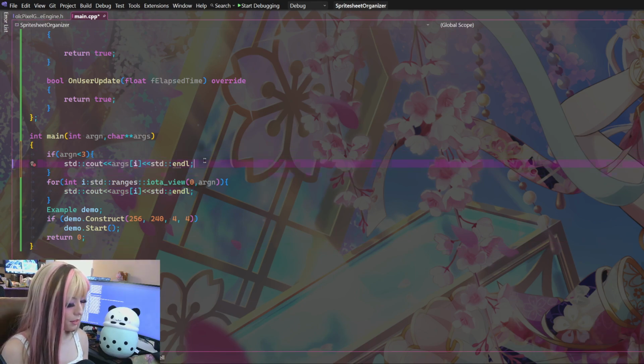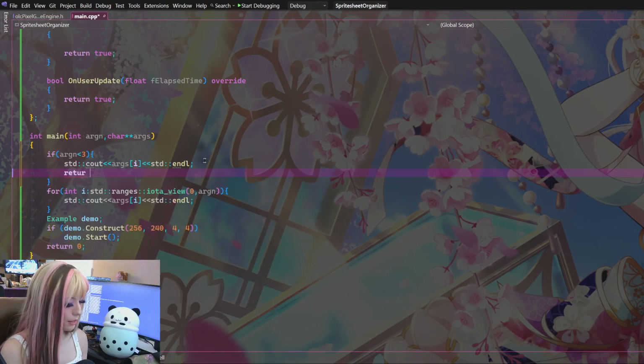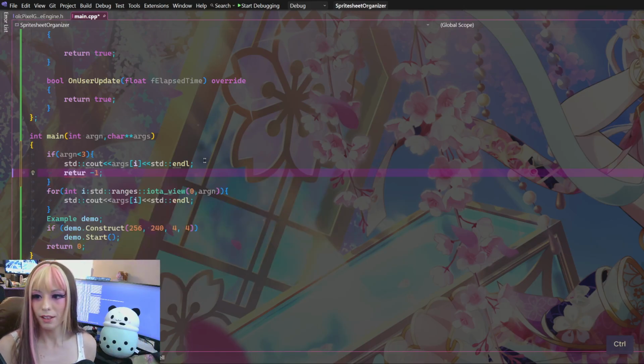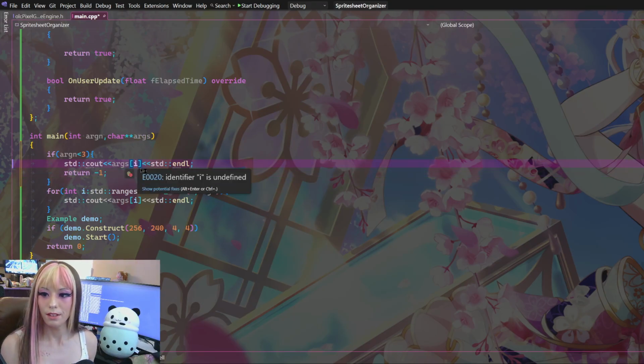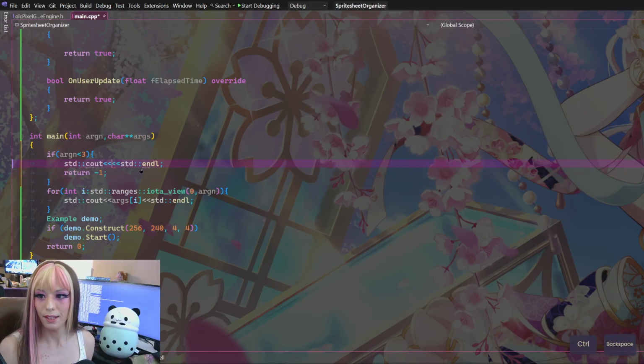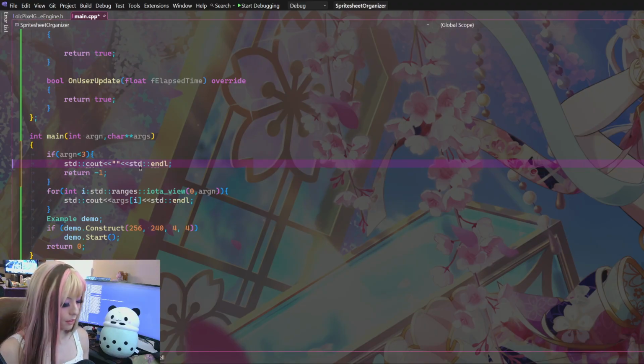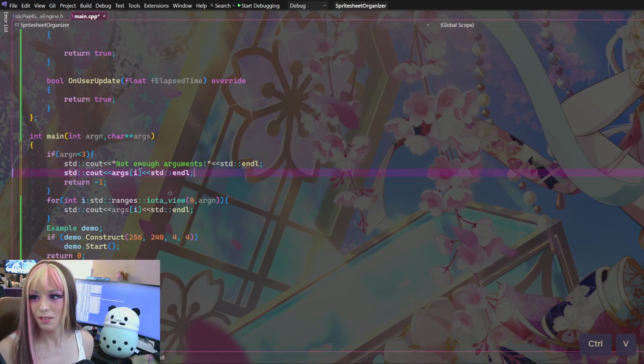And we'll just return a -1 or something. Negative numbers are typically error codes, so that just lets the OS know, hey, this failed, right? And then in here, we'll just output, hey, not enough arguments. And we'll just give an example, I guess, to be nice. We'll say like, what?